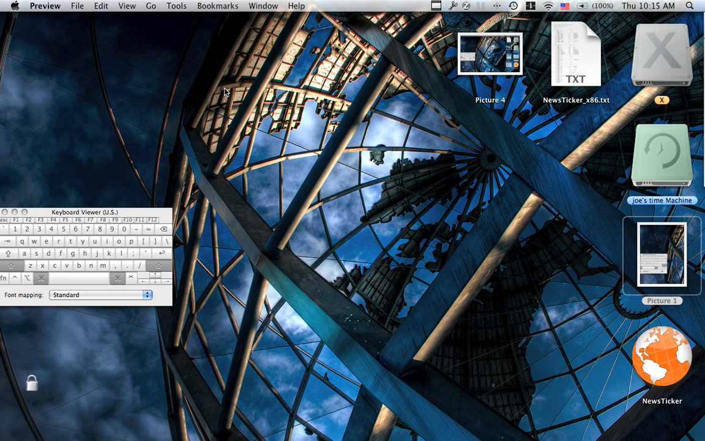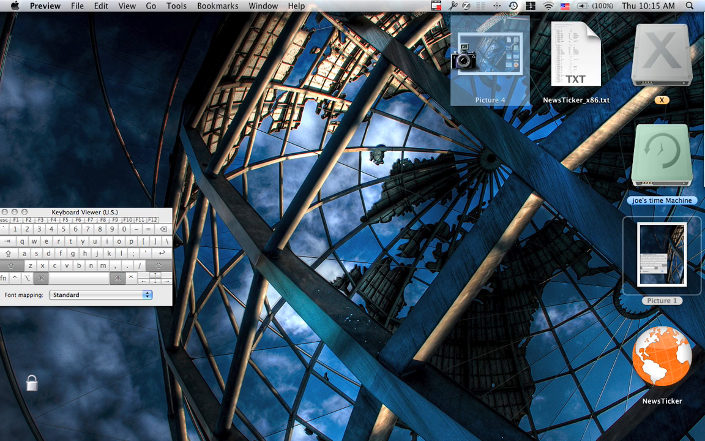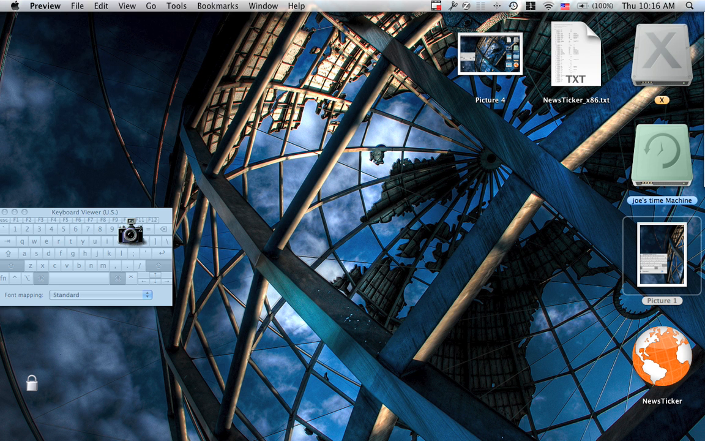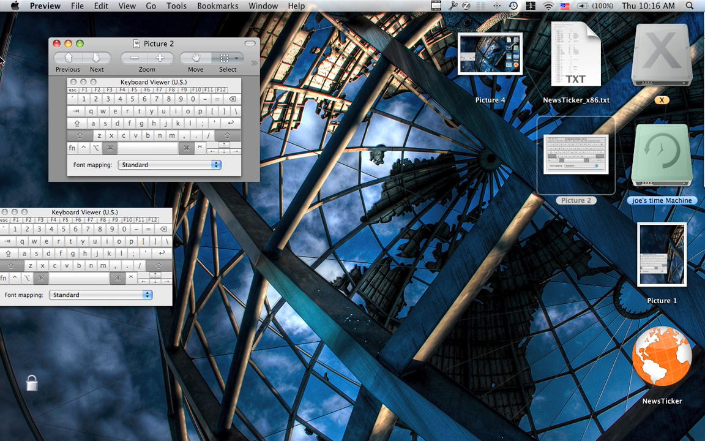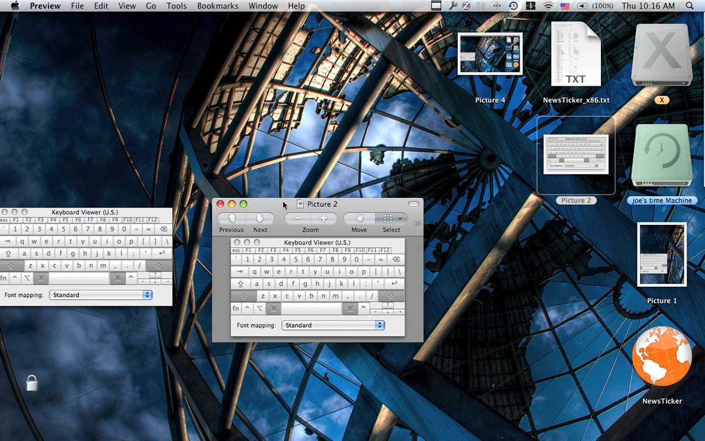And the third and final one is going to be Shift Apple 4. This control thing will come up. You press space bar, and you can take a picture of just your background, an icon, the menu bar, keyboard viewer, or any other application that you want. So I'm going to take a picture of keyboard viewer. And here it is. So those are all the shortcuts that I view as most important.